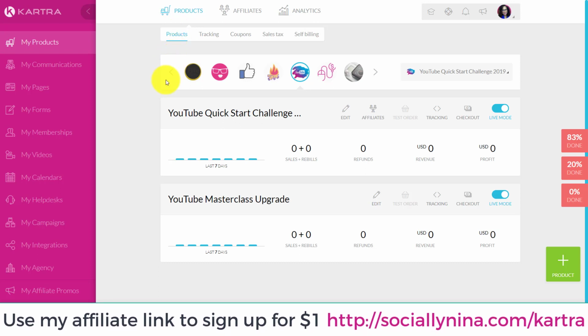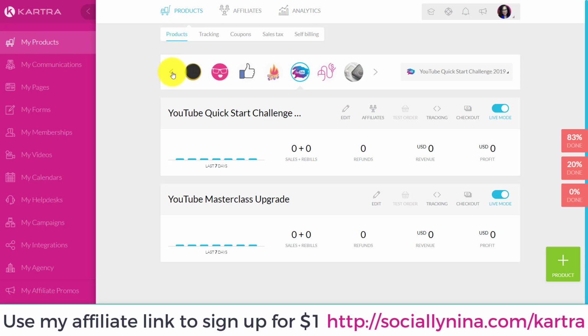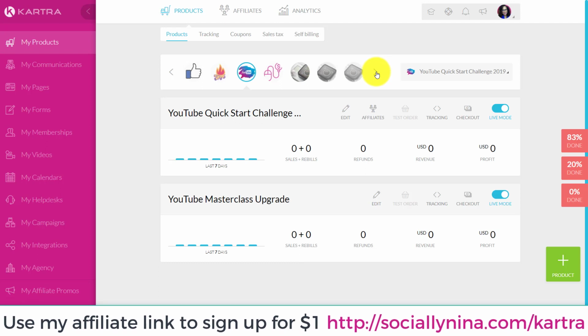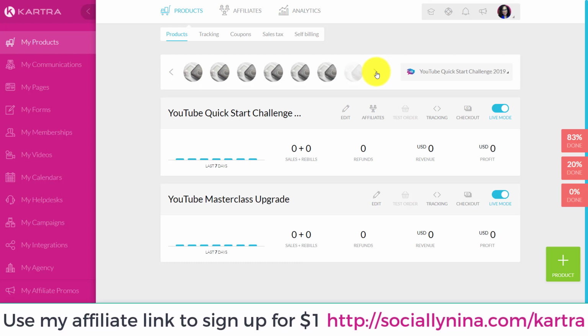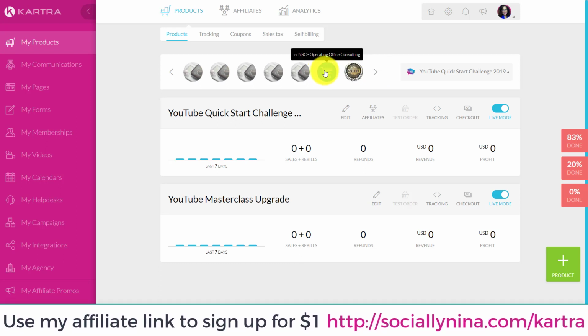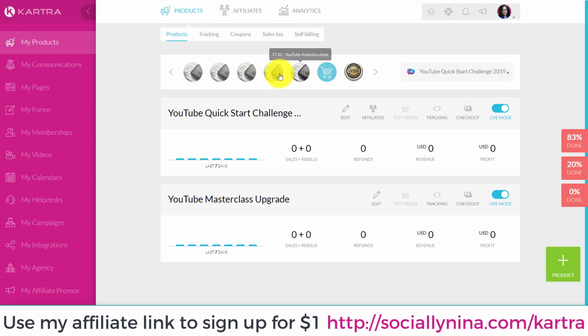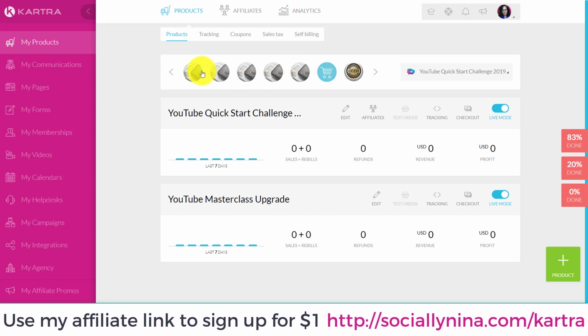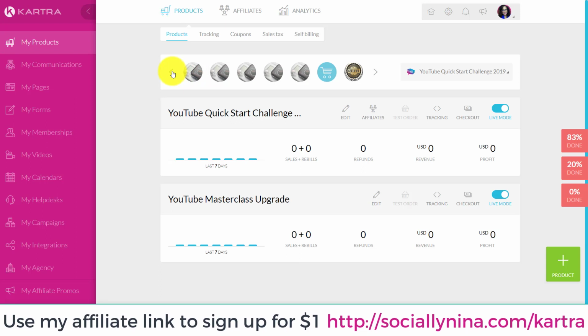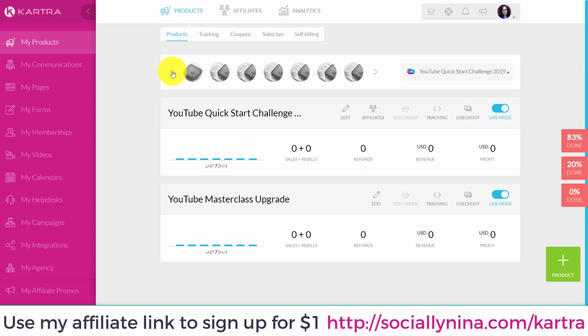So again, these are your products. So you can actually scroll through them here. Each of your products, you can actually set a symbol. There is a default symbol that looks just like this, but I actually set up my products with each of, I'm calling it a symbol. It's just a little image.